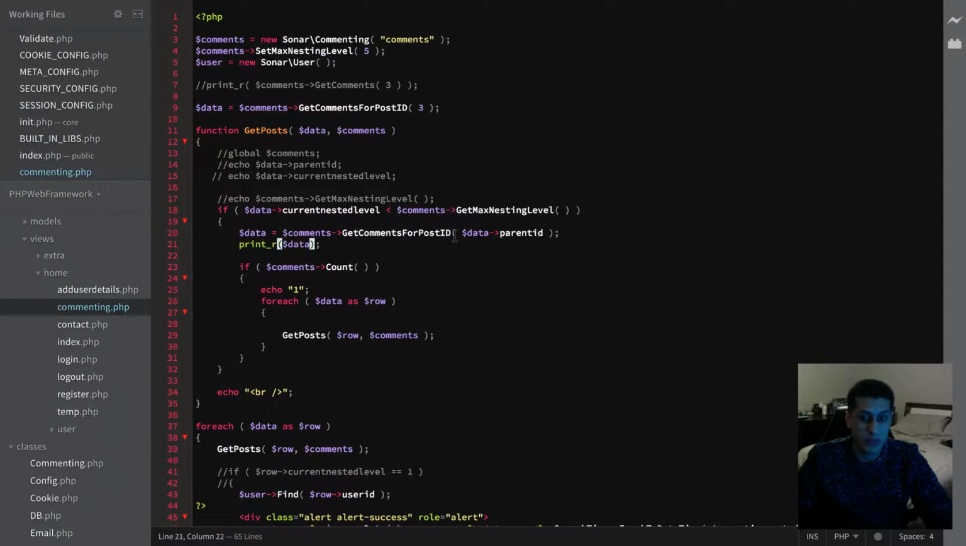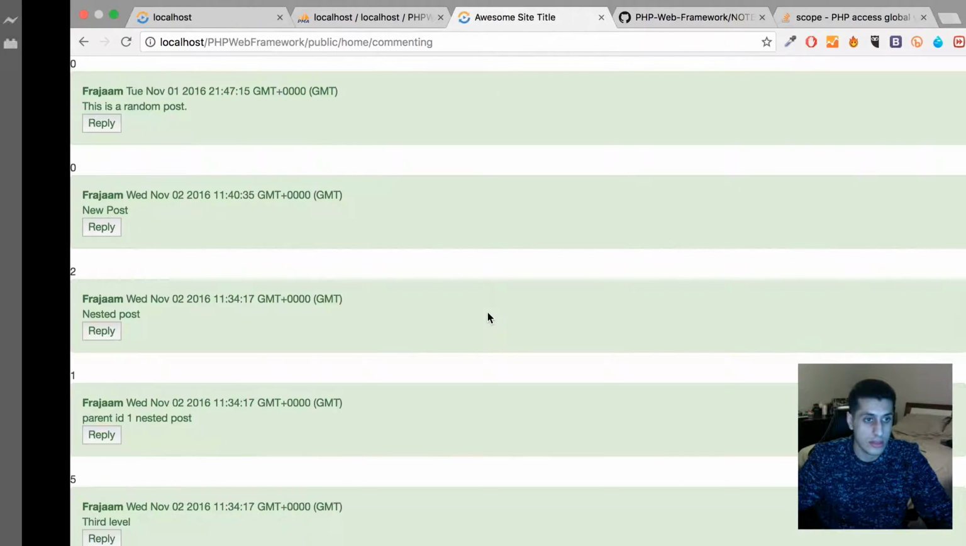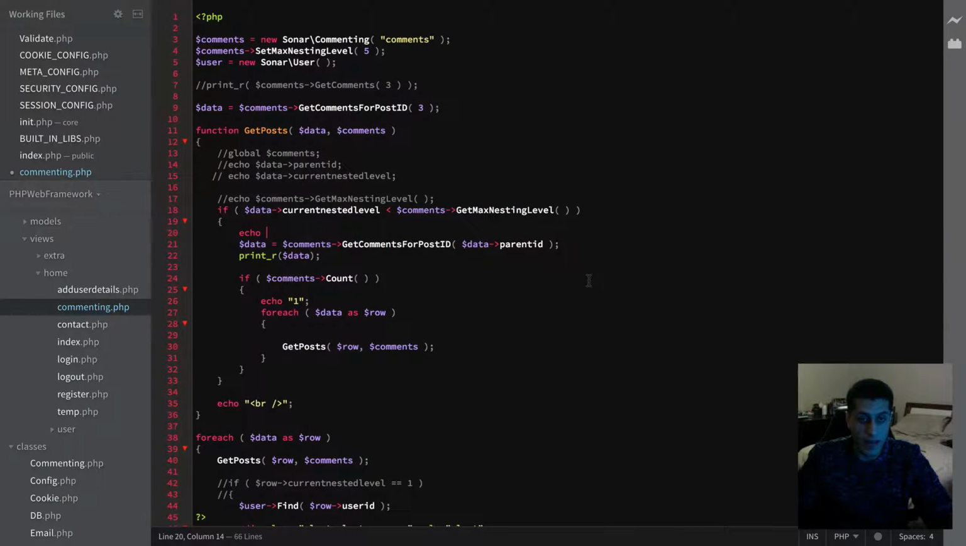Would appear no, that we're not getting anything back. Get comments for post ID, parent ID. Okay, I'm going to print this out now. Make sure we're getting value back for this. We're getting the correct value back for that.